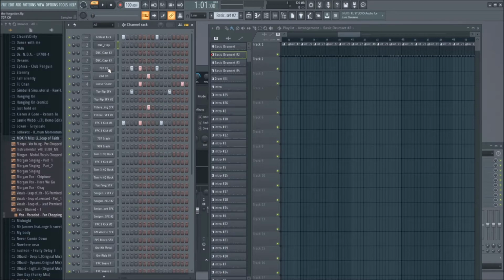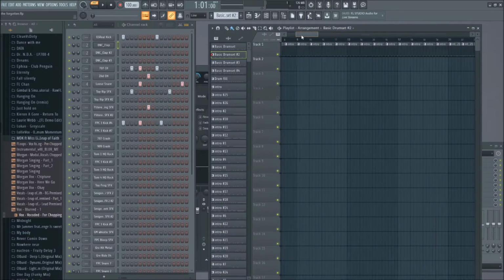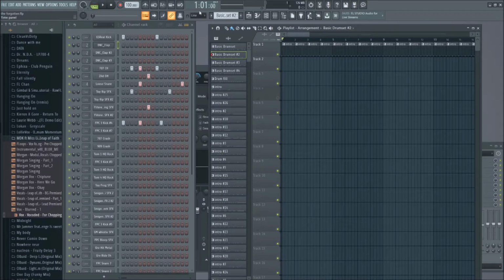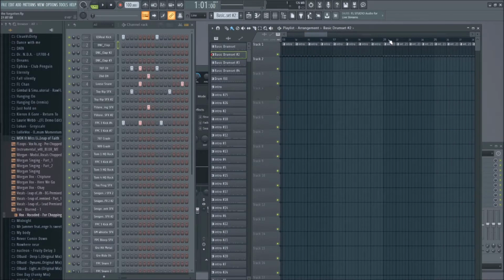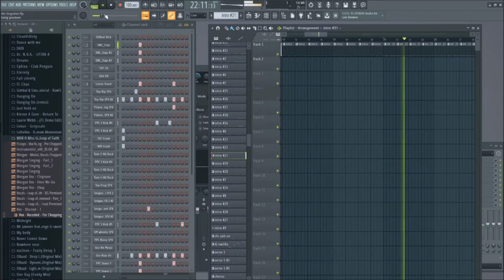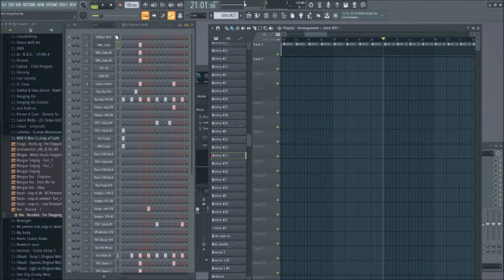Each one of these is a different sound. So we're going to go to where the drums kick in. We're going to go to song, because this is our song. These are our patterns. So we're going to go over to where it kicks in, which is right here, I believe. Okay, that crash is too fucking loud.